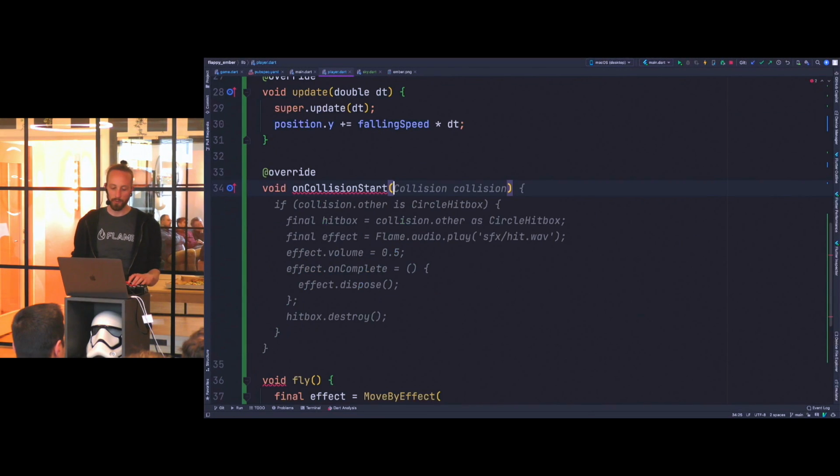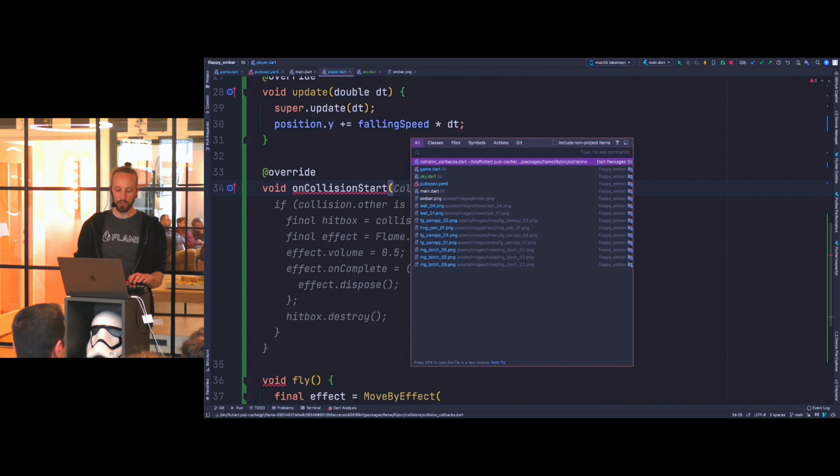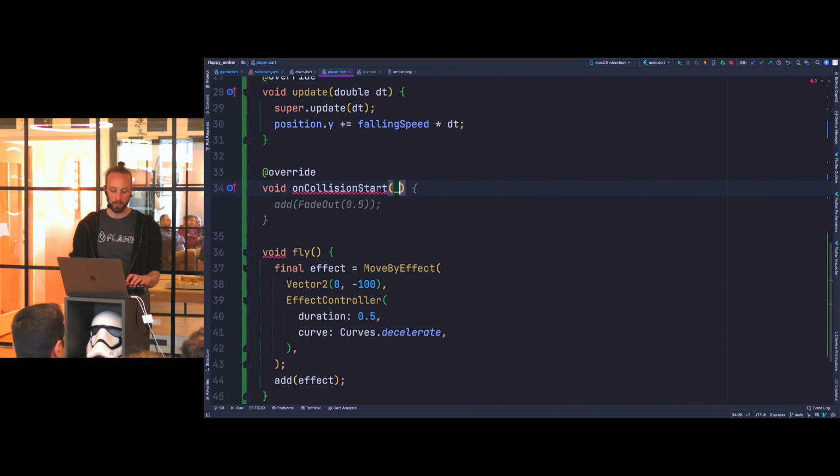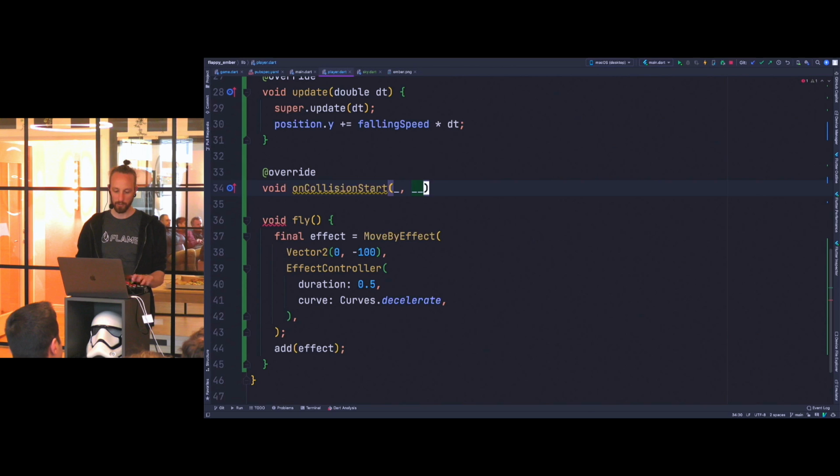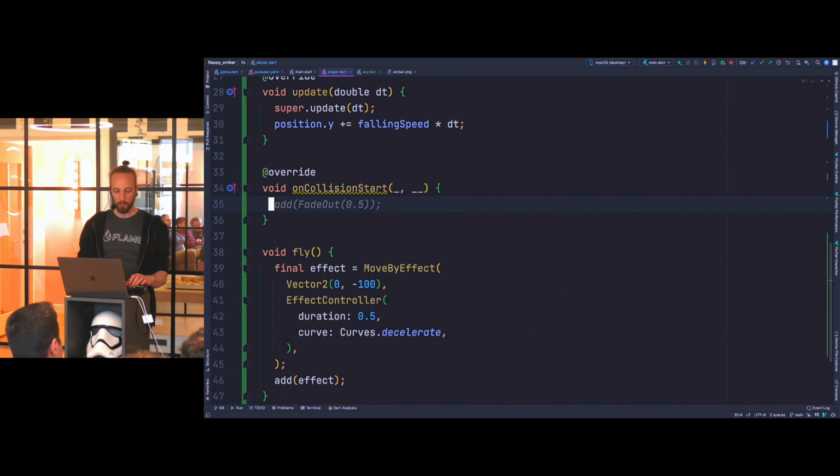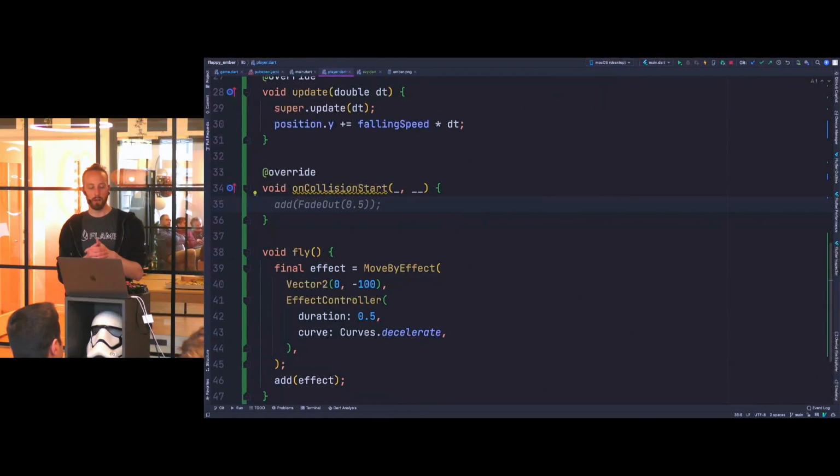And the first parameter is the intersection points, but we don't really care about intersection points, so we can just put it like that. And the second parameter is what it has collided with, but we also don't care about that, because we die whatever we collide with. So now we do that, and now we want to call this game over method that we added to the game.